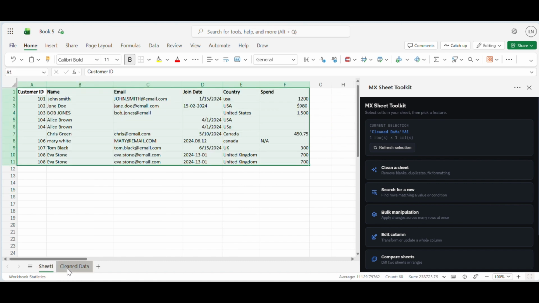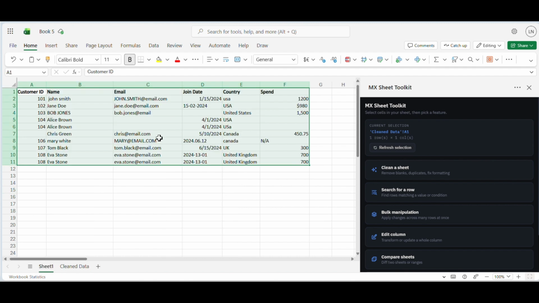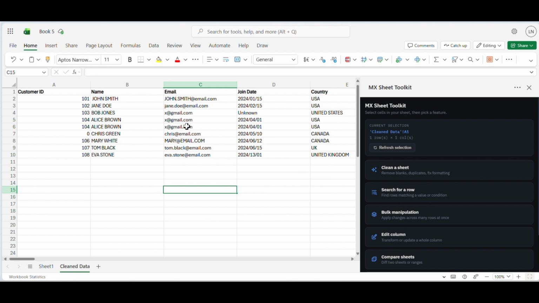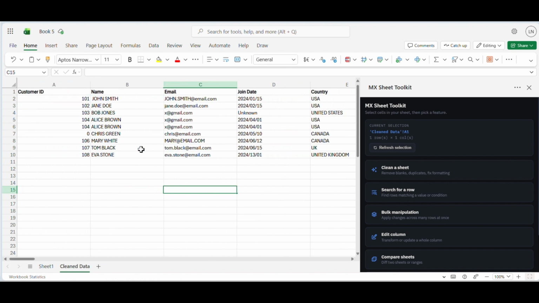What I like is that there are some tools which completely replace your data, but this one creates a new one so that you don't lose your original data. So yeah, that's it guys.